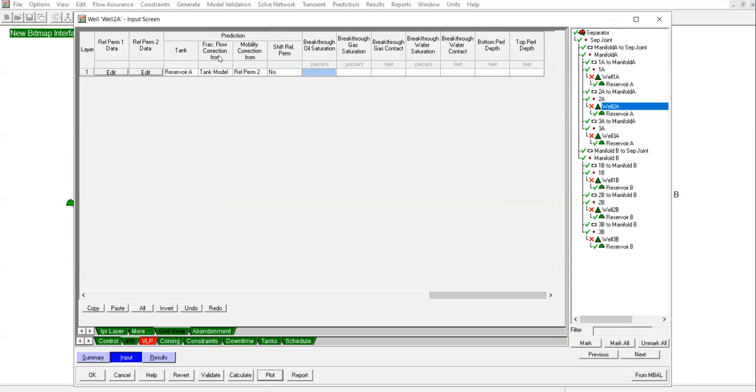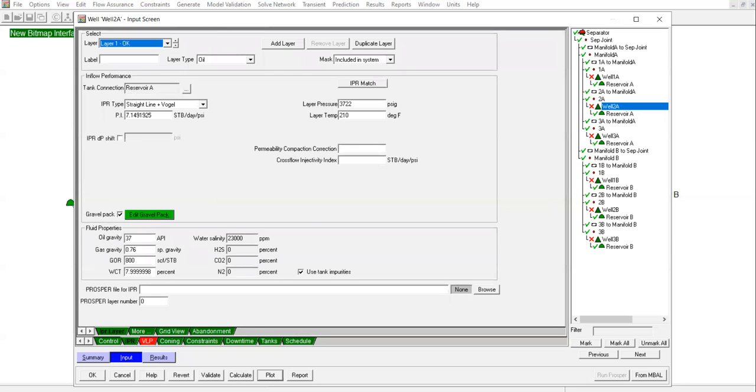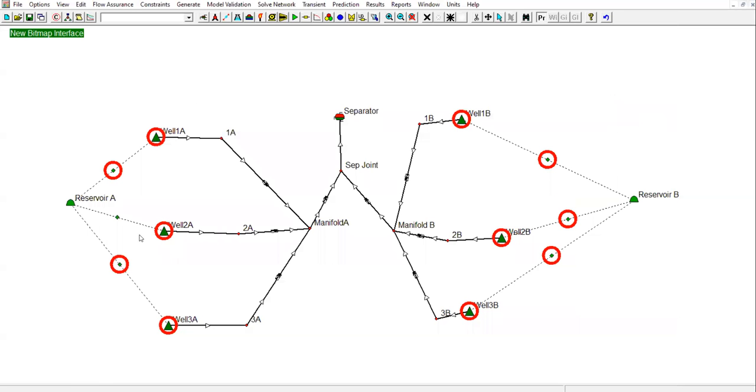In grid view, it includes the fractional flow, right? You can also change it here. Okay, and then so it's good. You can click on OK. So now the connection has no red circle here. Okay, so it's good. And I'm going to do the same thing with all of these wells.